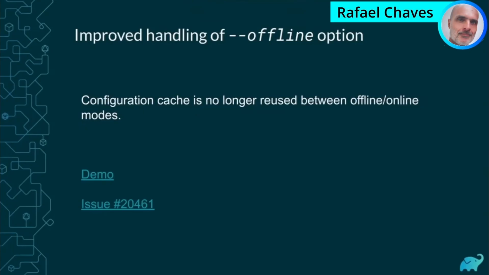We changed the way offline is handled in the presence of the configuration cache. In some cases, people wanted to execute different configuration behavior depending whether they were running offline or online. Up to 7.5, that was not possible. You would cache the configuration with whatever mode you run. If you change the mode later, you would restore the previous configuration. You would not have the opportunity to execute different behavior. Now, configuration cache entry for online mode is separate from the configuration cache entry for offline mode.